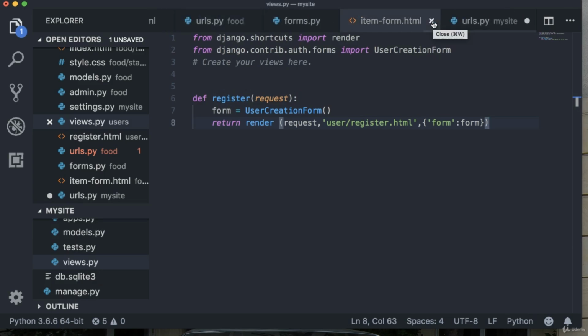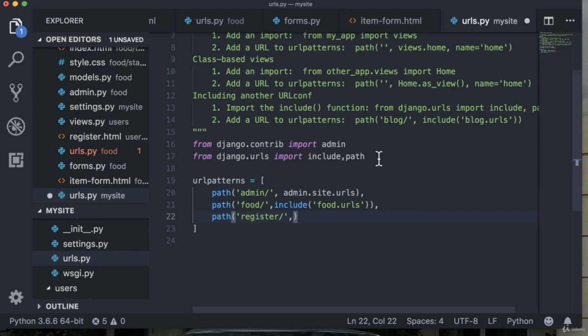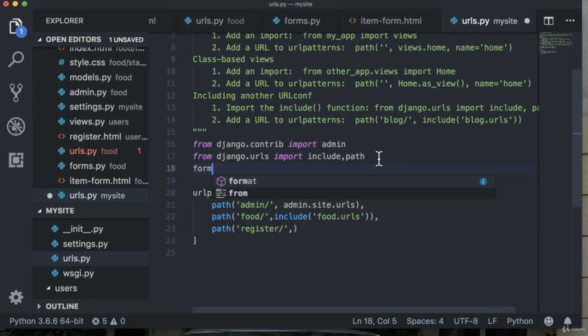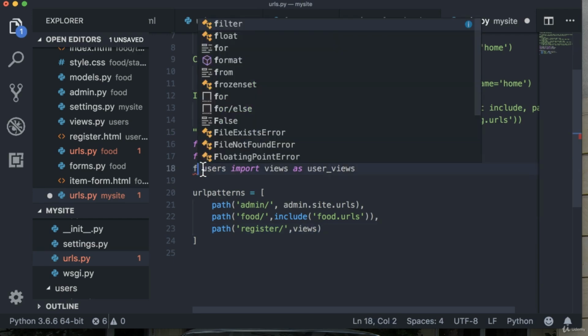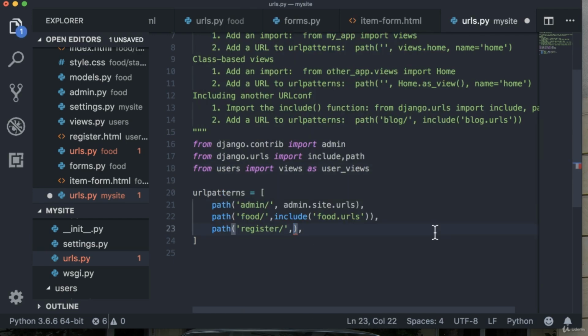So first of all we need to actually go ahead and import that register view. In order to import that view, I'll simply type in from users import views, and I'm actually going to import all the views as, let's say, user_views. So now in order to access the register view, you need to type in views, which we have just imported right here, and this should actually be from, not form.